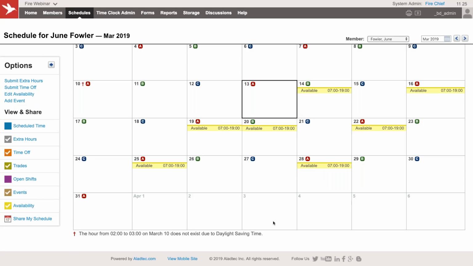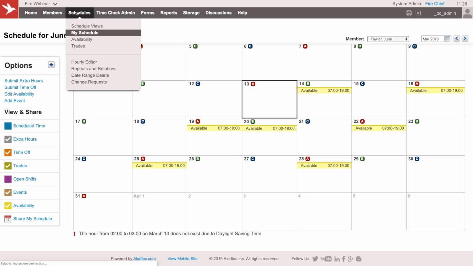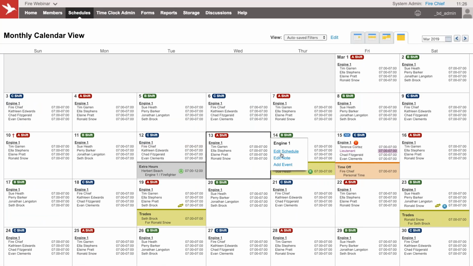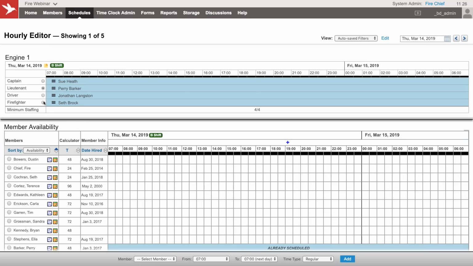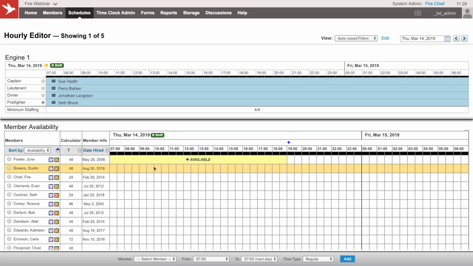That is also accessible from the mobile site, which I will be walking through in a little bit. And all of the availability that's been entered, you can then view from the hourly editor. So if you're building your schedule based on that, you can see all that information right in here.